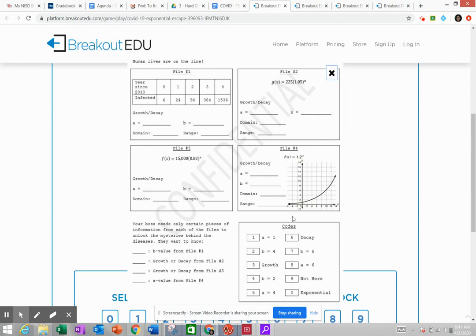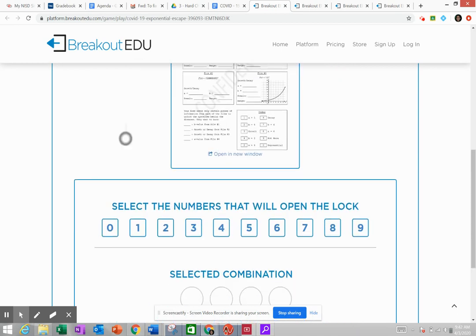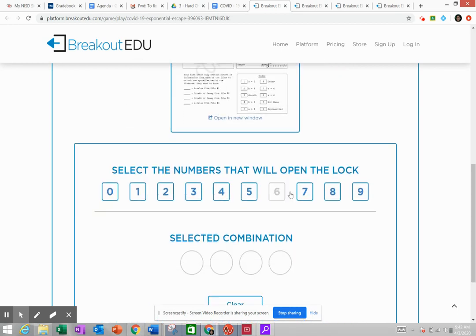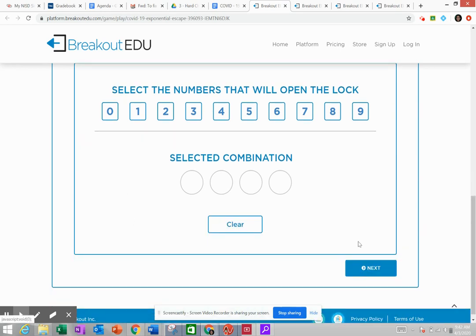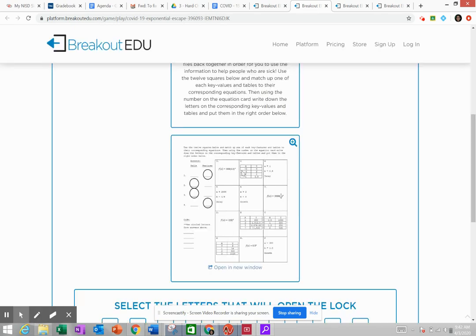So once you have all of those numbers, the 4 numbers that you need, you're going to go ahead and just click on them on your screen. And then once you have your combination, you're going to click next, and it'll take you to the next breakout activity. And here, similar, you have a table, some features, and then the equation. And notice the equations are the ones that have the numbers 1, 2, 3, and 4.